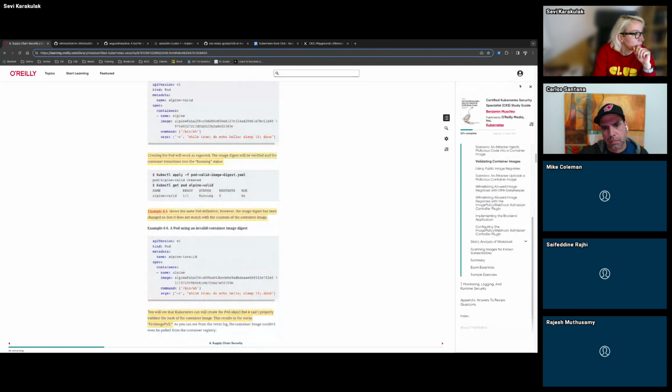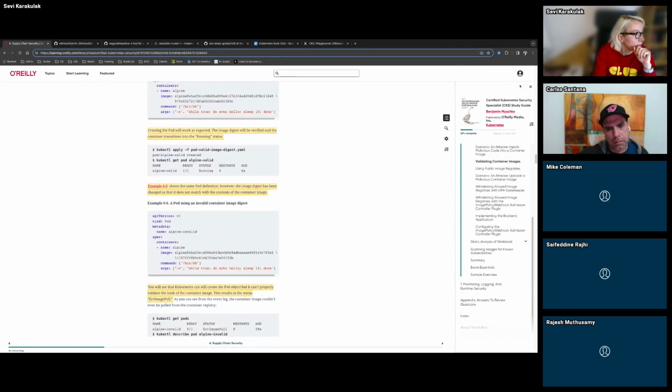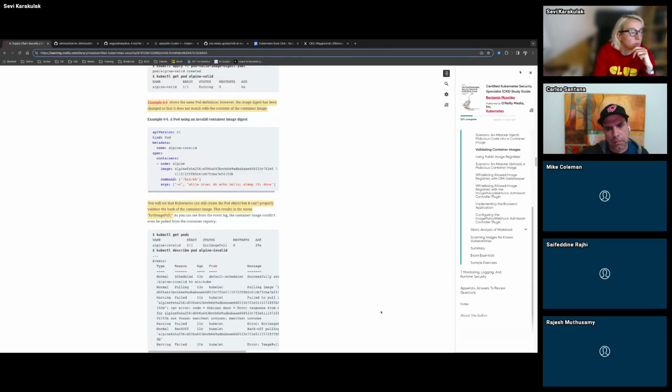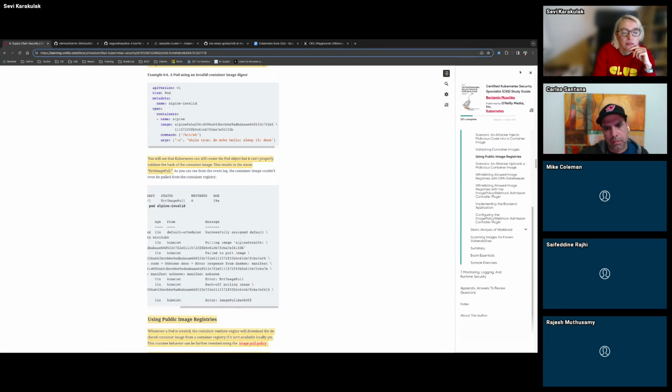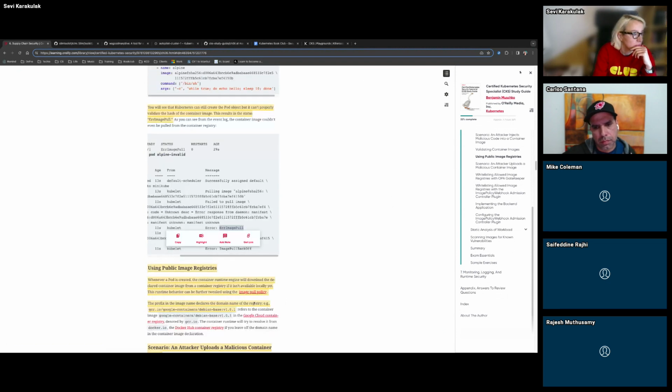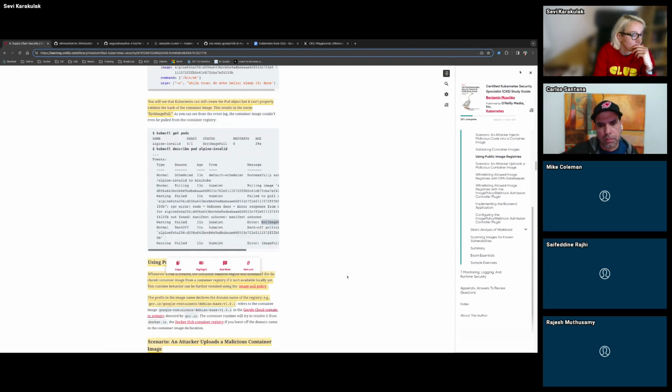So let's see. When you create the pod, it will check if this is the right image digest we have in the registry, and if it doesn't find that one, it actually throws an image pull error. So it doesn't pull the image, right?